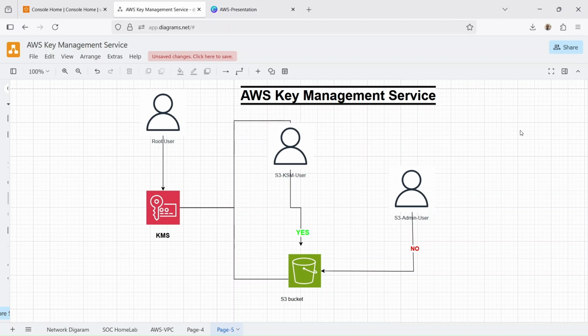This is our diagram. This is the root user. The root user will create the key. As well, the root user is going to create two users, an S3 user and an S3 admin user. And we are going to create an S3 bucket and upload data into the S3 bucket. And we will give access to the S3 user, and we will deny the access from the S3 admin user.